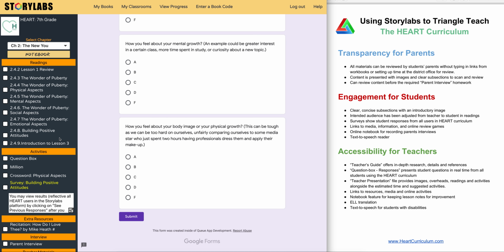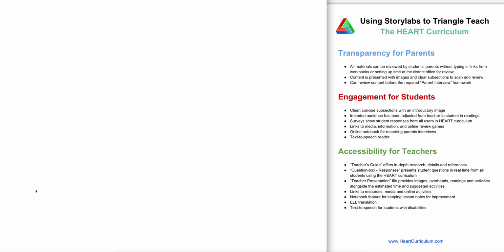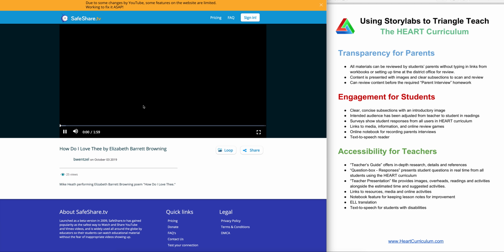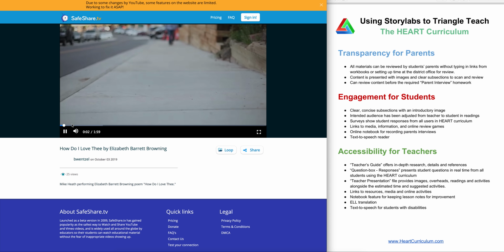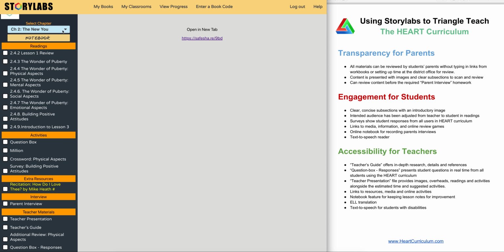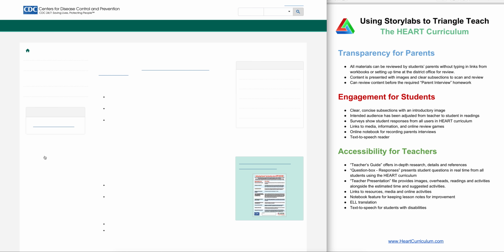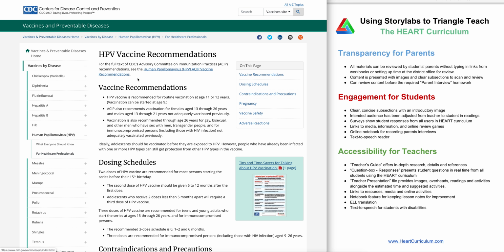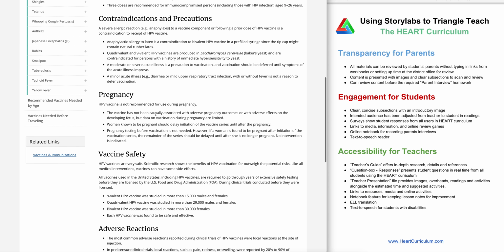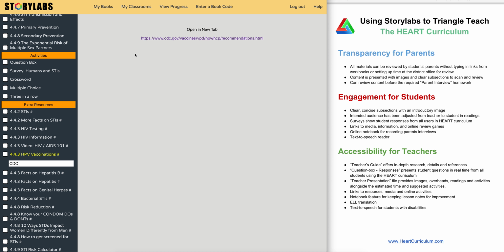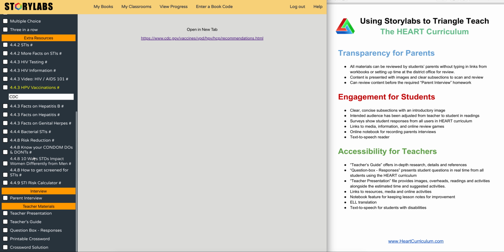Let's see, they have links to all of the media. In here is a recitation of the poem, How Do I Love Thee? Let me count the ways, that they can watch. They also have links to any materials that they might have questions about. Many of them are from the CDC. You'll notice that this is right from the CDC, and it talks about all of these things that kids will have questions about.